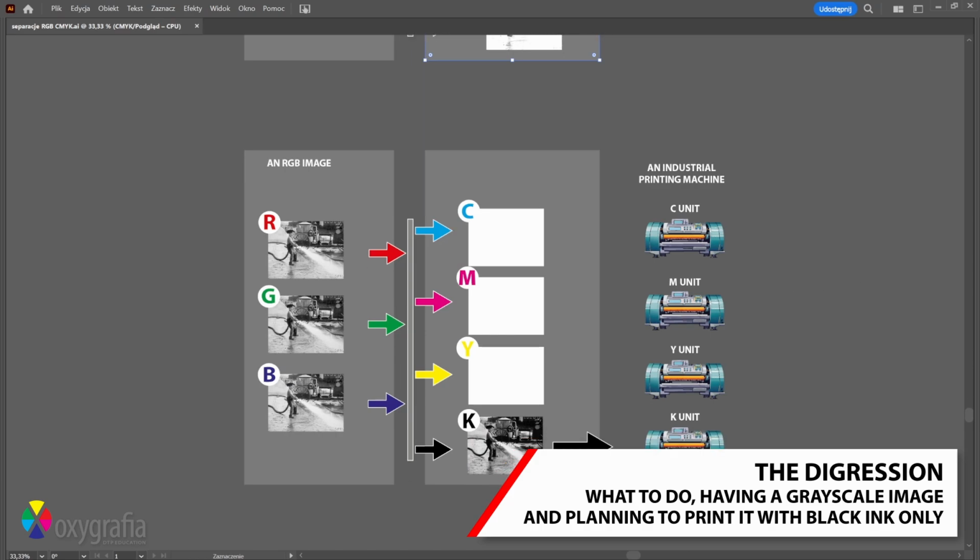Let's assume that I'll send the data to a printing house and they'll give me a better price if the printing process will require just one paint, black. I happen to have a grayscale image. So in that scenario, I'd convert the images to CMYK and push all the information to black separation only, leaving cyan, magenta, and yellow channels empty.